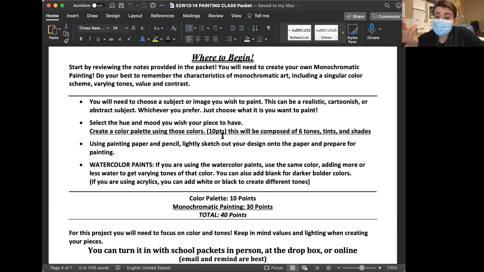So you'll use the watercolor paints, same hue, adding less water and more black to get varying tones. And you'll get darker and bolder colors. Again, if you're at home using acrylics, you can add white and black to create different tones and tints. And you'll begin painting.